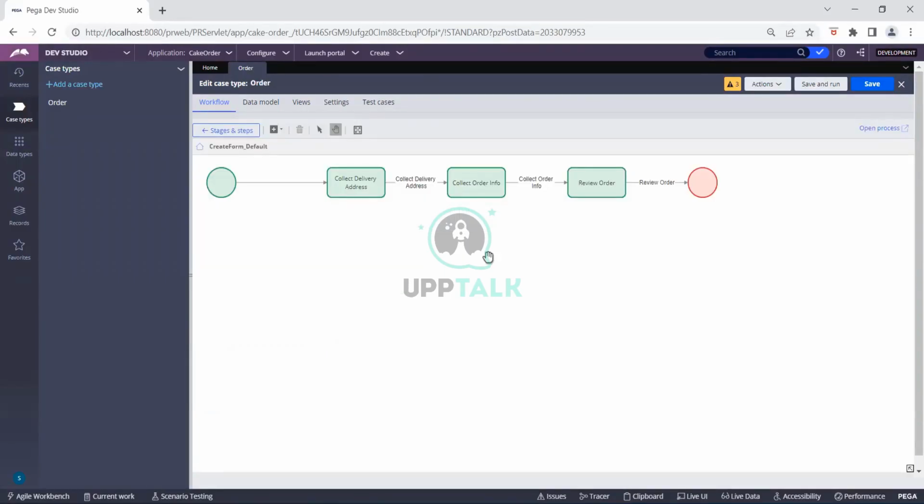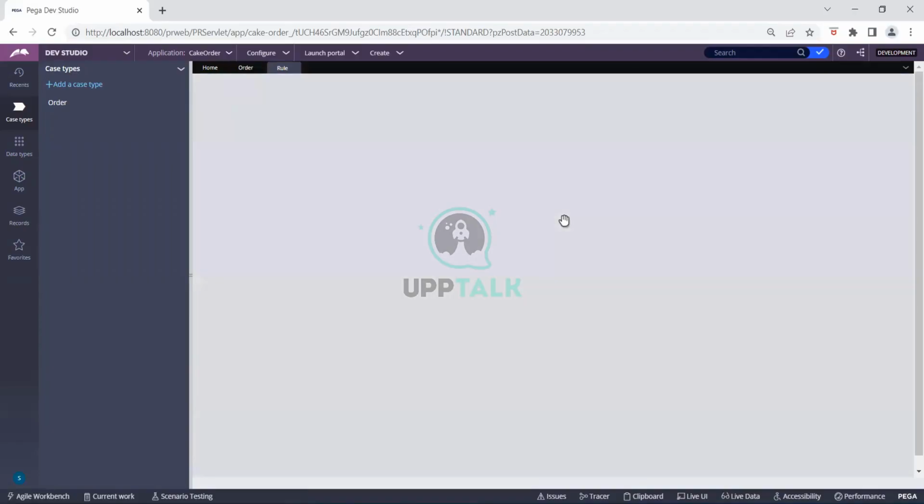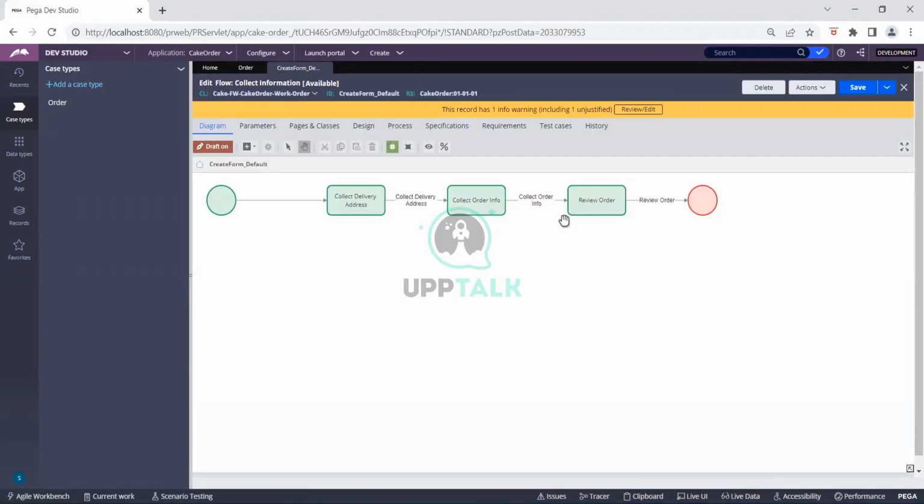You click on open process on the right side. See, Pega has created a flow for your stage. You understand? Whenever you have configured a life cycle, one stage is nothing but a flow. Whatever collect information you have given there, each screen is an assignment shape.